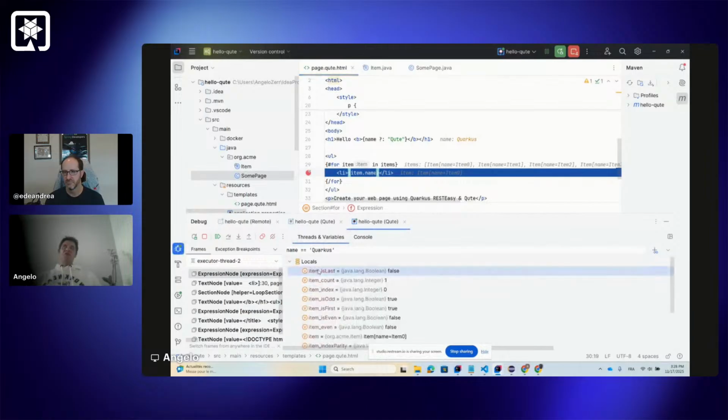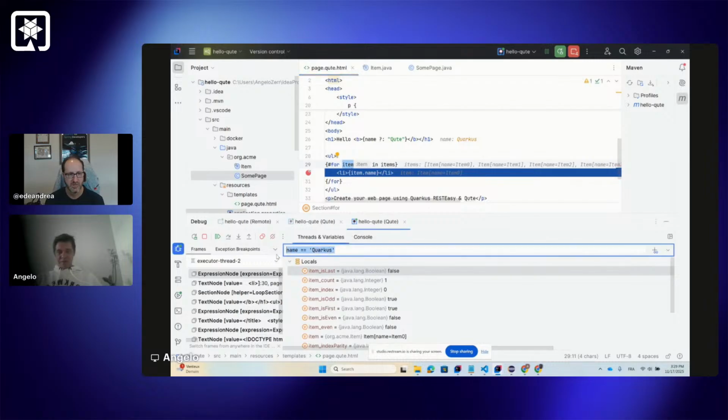Qute manages custom values. For instance, when you are iterating inside a for section, you have custom value expressions that you can use. So the main idea is that you write item, and after that you can have last, and it should show the expression.